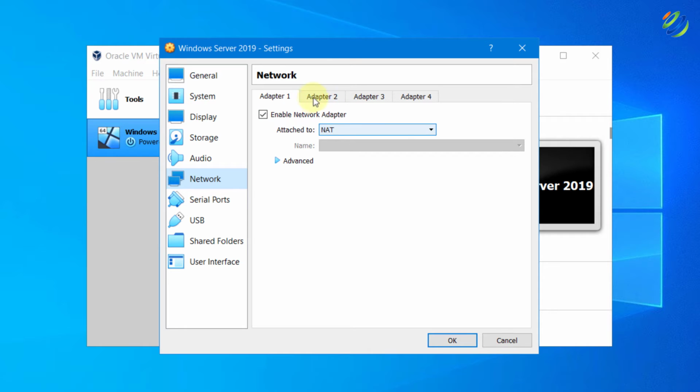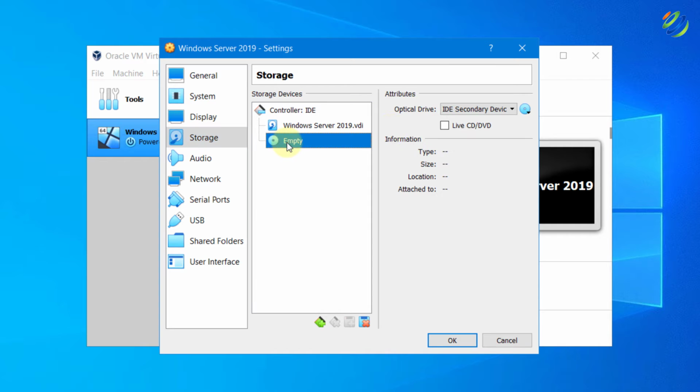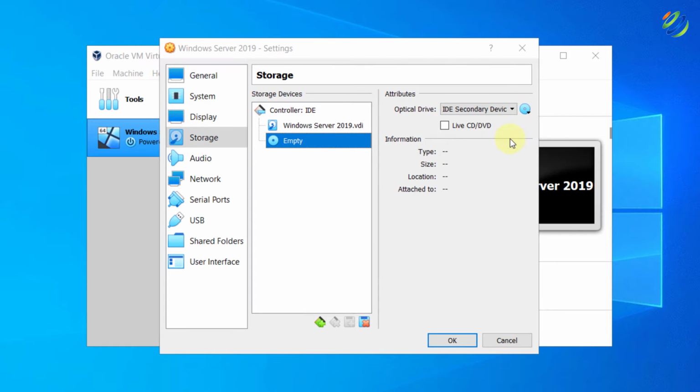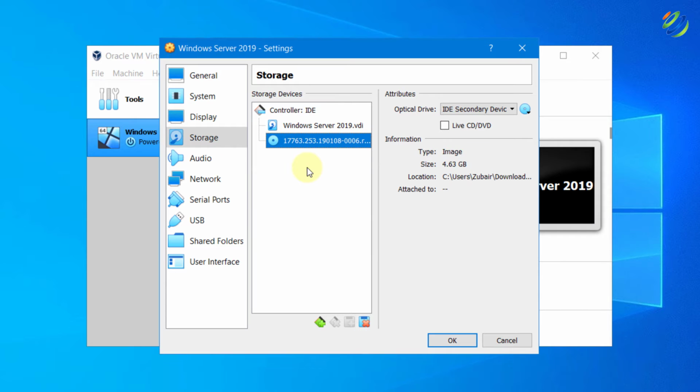So adapter 1 will be NAT. And for adapter 2, I'll enable this network adapter as well. And in terms of its option, I'll go with internal network. After that, here we have Storage. Just click on this option and from here, click on this empty and then click on this disk sign with an arrow. Now I'll choose my server file. From here, I'll select my server ISO, which is this one. I'll just double click on it and now I'm good to go.